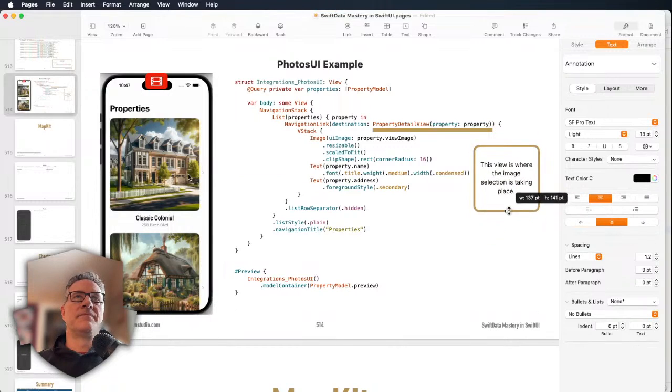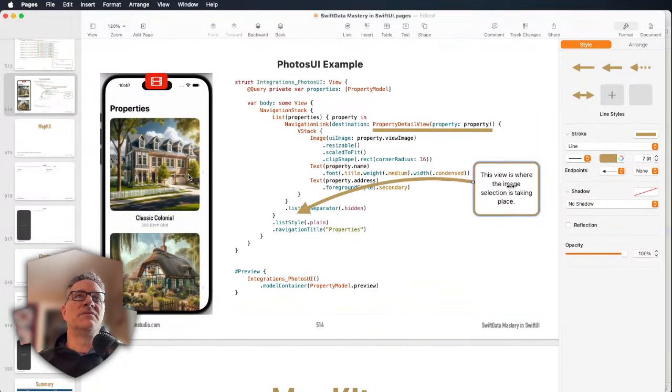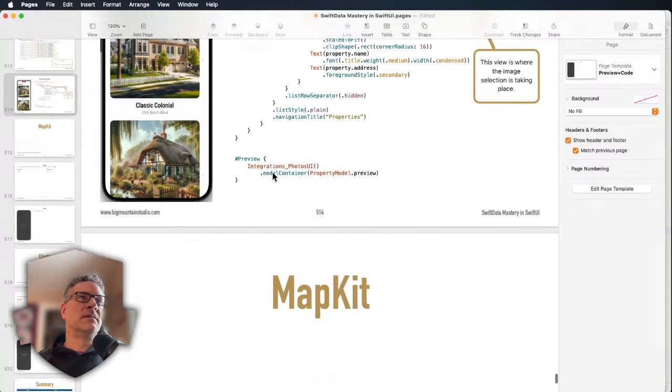There. And we'll create an arrow. Let's do it. Okay. And like I said, I like to include the preview so they can see how it's being used, because I think that's important.